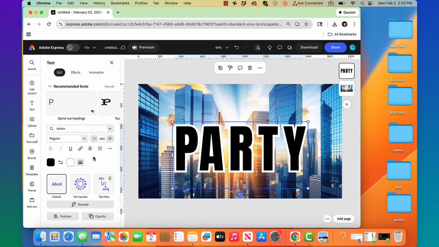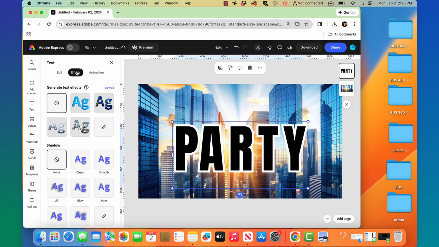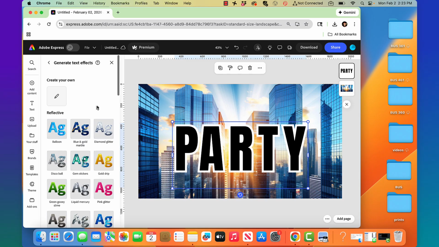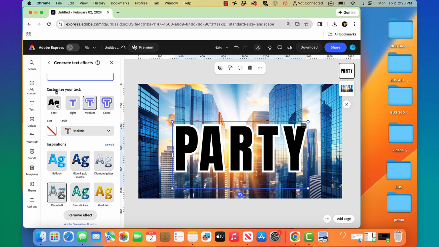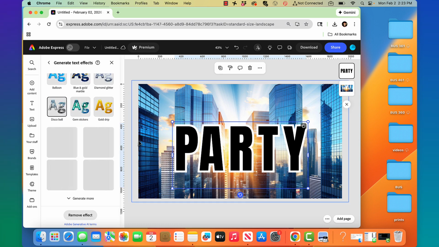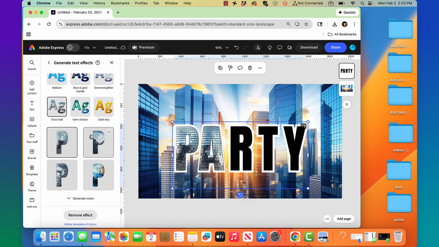Then the next cool part is going to effects, and under generate text effect, get the pencil for custom. You could try these, you could go view all and see what Adobe has to offer you. And they even do here, go disco ball is already here. The problem is that you have to desaturate it because you want it black and white. So let's see here if we do that auto-generated disco ball. All right, so first one's fine.